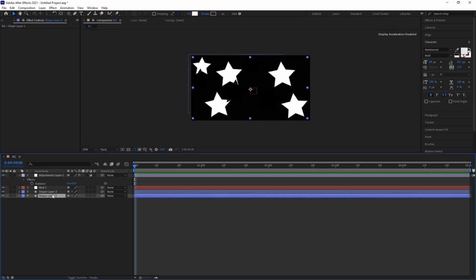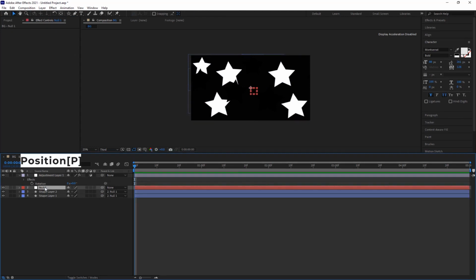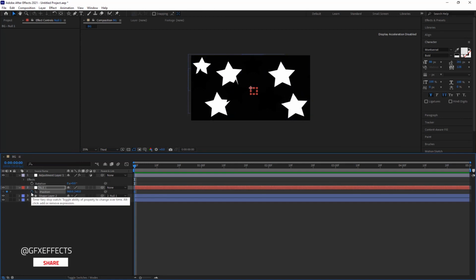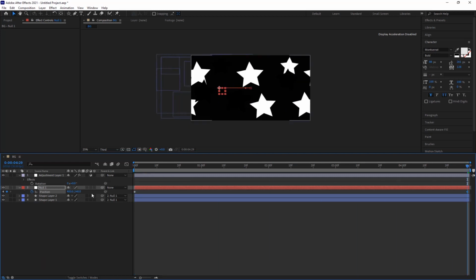Select both shape layers, pick the pick whip tool and parent with the null layer. Highlight the null object, hit P for the position to apply the animation. Click on the stopwatch icon to create the keyframe. Go to the very end of the timeline and change the X value to a few thousand. Make the animation.